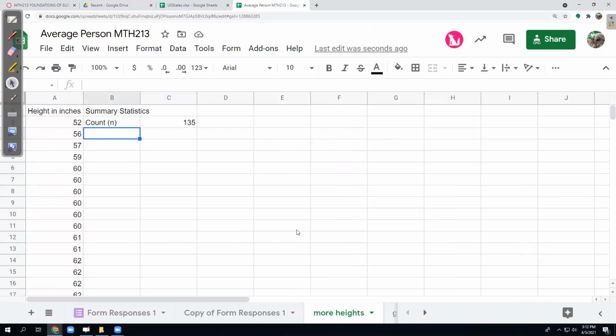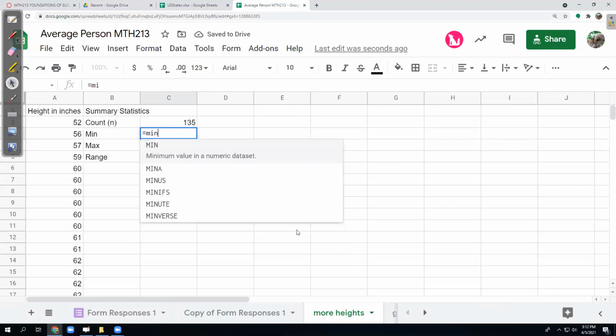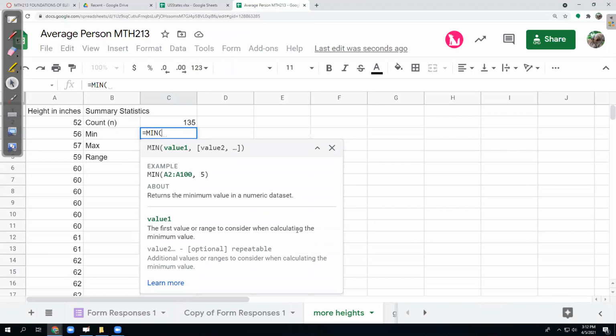So we definitely want the count. Along with the count, I usually get the minimum. I'm just going to call that min, and the maximum. And then based on the min and the max, I can calculate the range. So the minimum is just the command min. And I can just set it on column A because all that is in column A is the height.